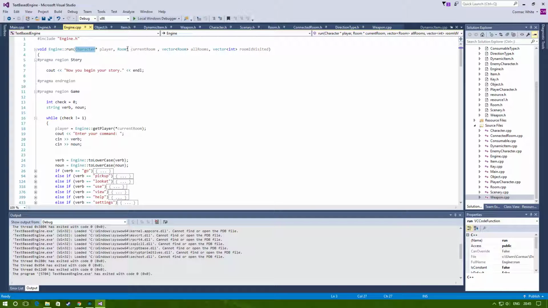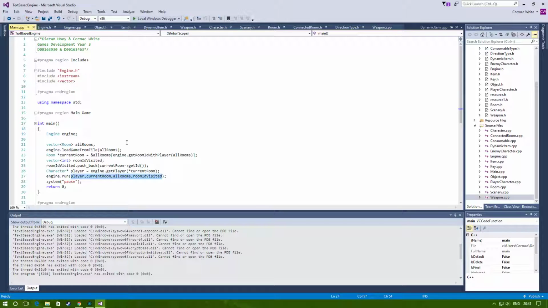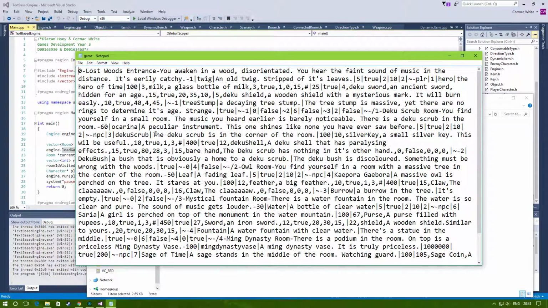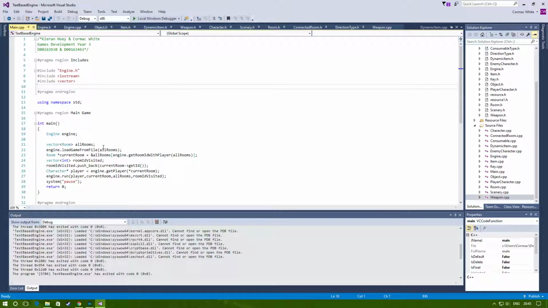So a character class, a room, these are pointers, and a vector of all of our rooms in the game, which is gotten from another function in engine called load games from file, which pulls all of our rooms from a file that looks like this, using delimiters throughout it. So it pulls in all of the variables we need and puts them into a vector of rooms, which we pass into run.